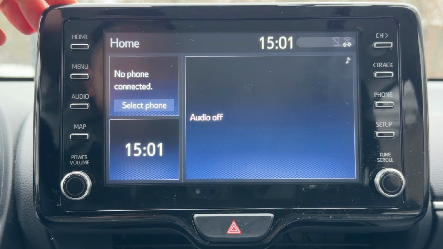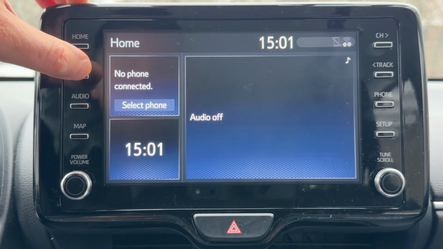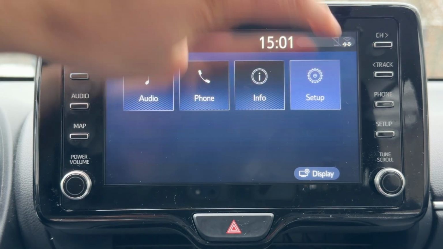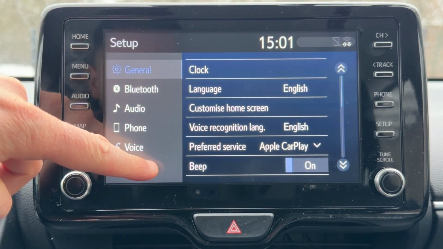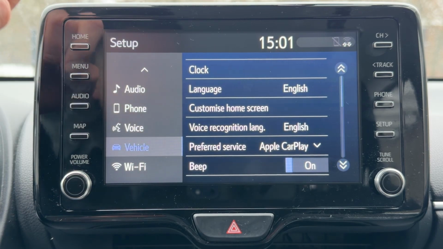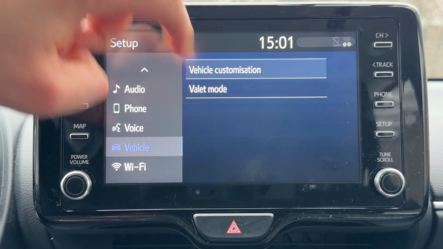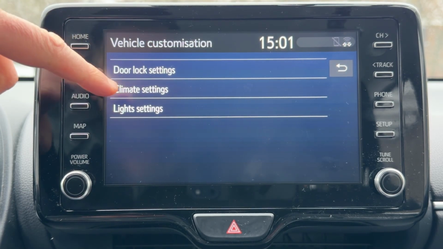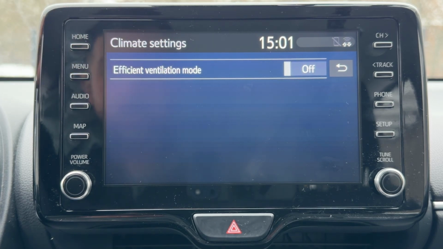All you need to do is start by using the home screen, choose here menu and select setup. From the list of setup, let's scroll down to see the vehicle and select the vehicle customization. Choose the second option, climate settings, and as you can see, you can enable here the efficient ventilation mode.